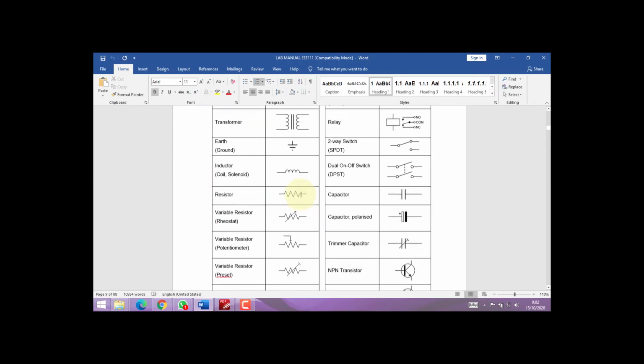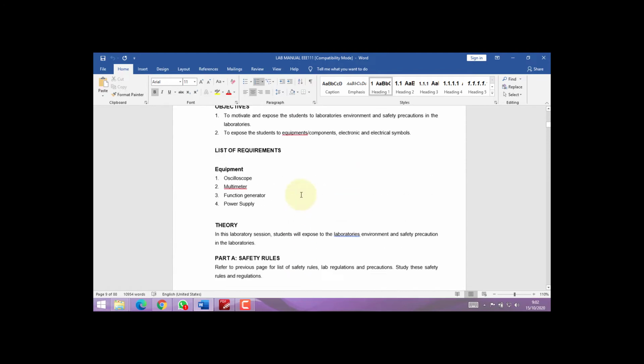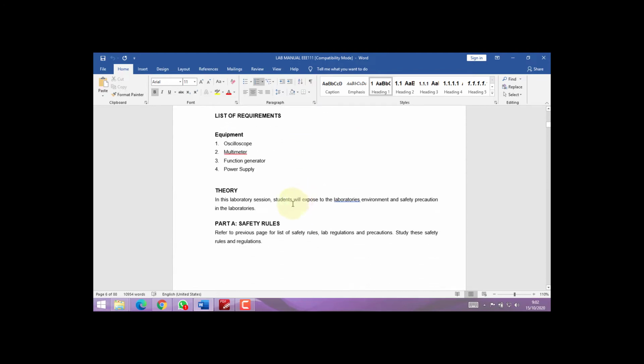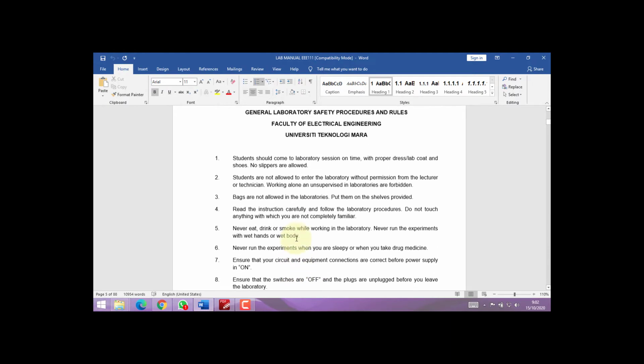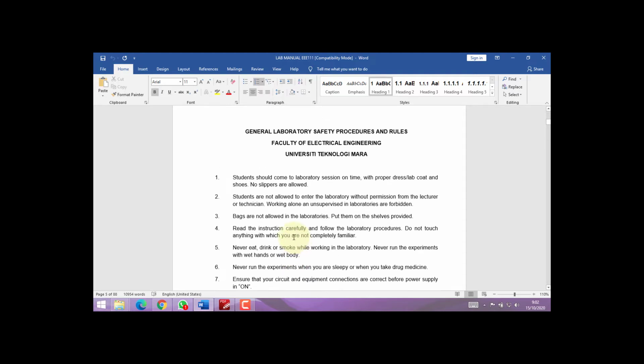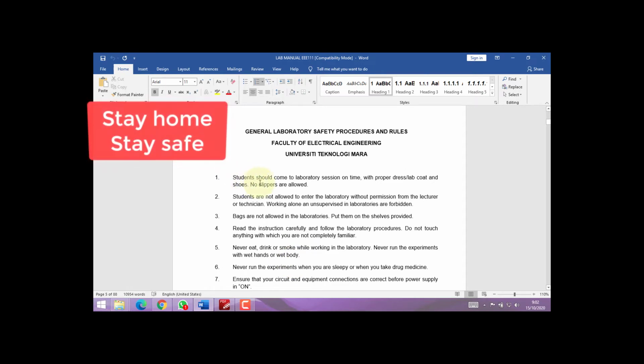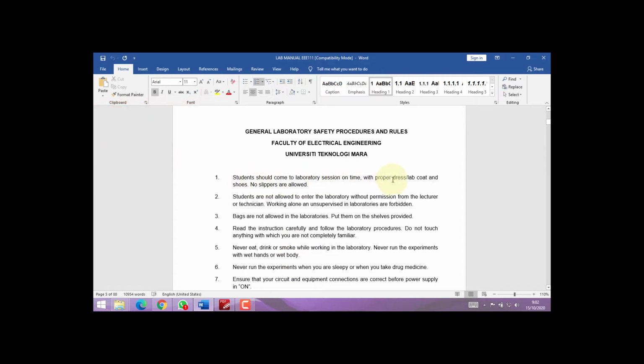For Part A, which is the safety rules, refer to the previous page for the list of safety rules, lab regulations and precautions. Study the safety rules and regulations. Now this is the list of safety procedures and rules. The first one is students should come to the laboratory session on time with proper dress, lab coat and shoes. No slippers are allowed.